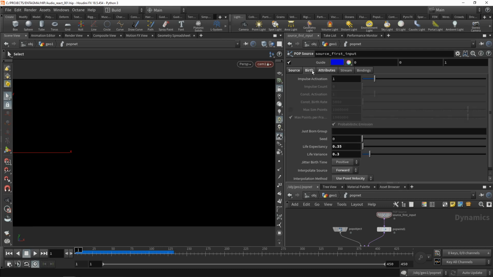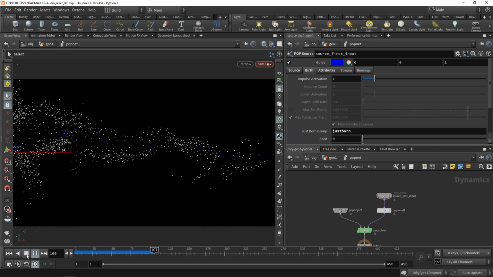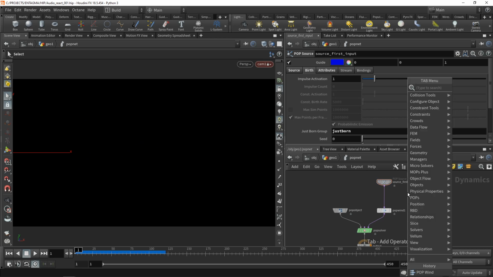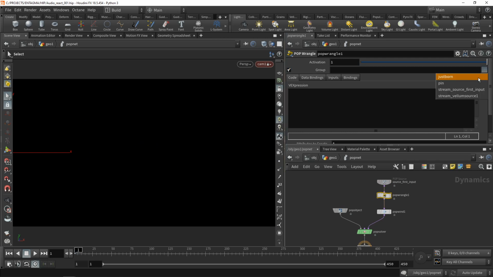And finally, back to the birth tab, I want to set up a just born group, which I'm just going to call just born. And into this group, we will only have the particles that are newly emitted, newly born on each frame of the simulation. We want to have that because currently I think it would be nice to add a bit more randomness to the particles' velocities. So when they are born, let's just use another pop wrangle, which goes in between the source and the pop solver. And let's only run this over the just born group that we created.